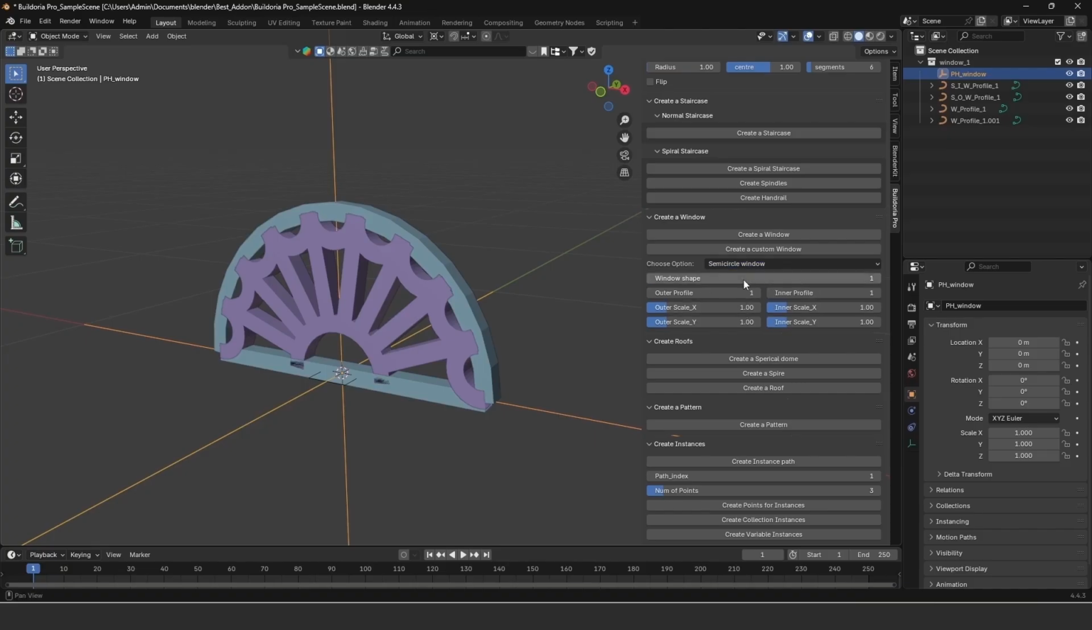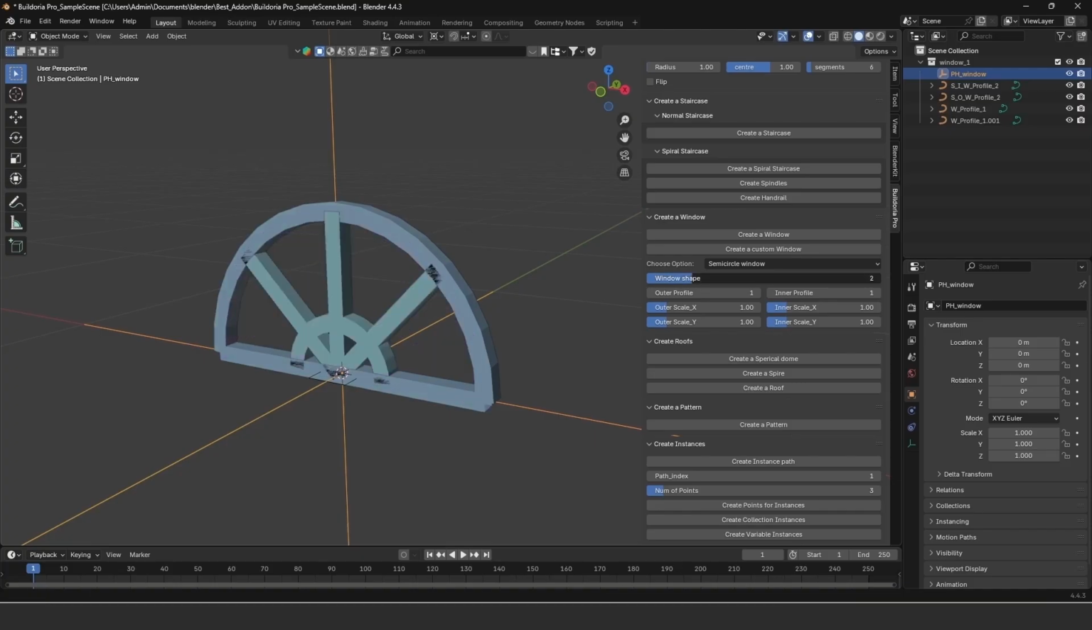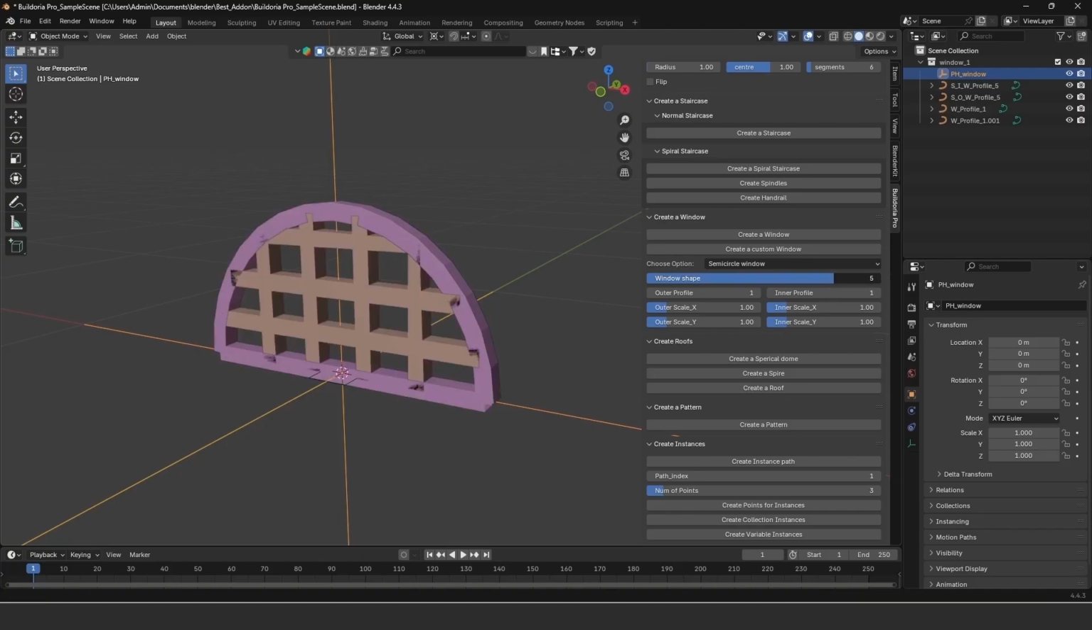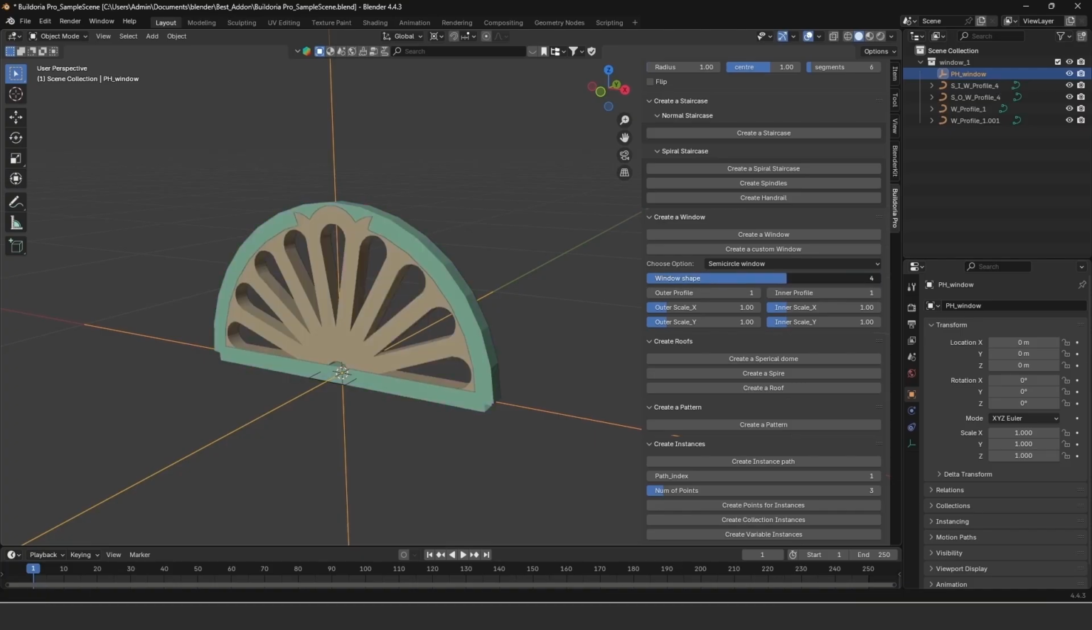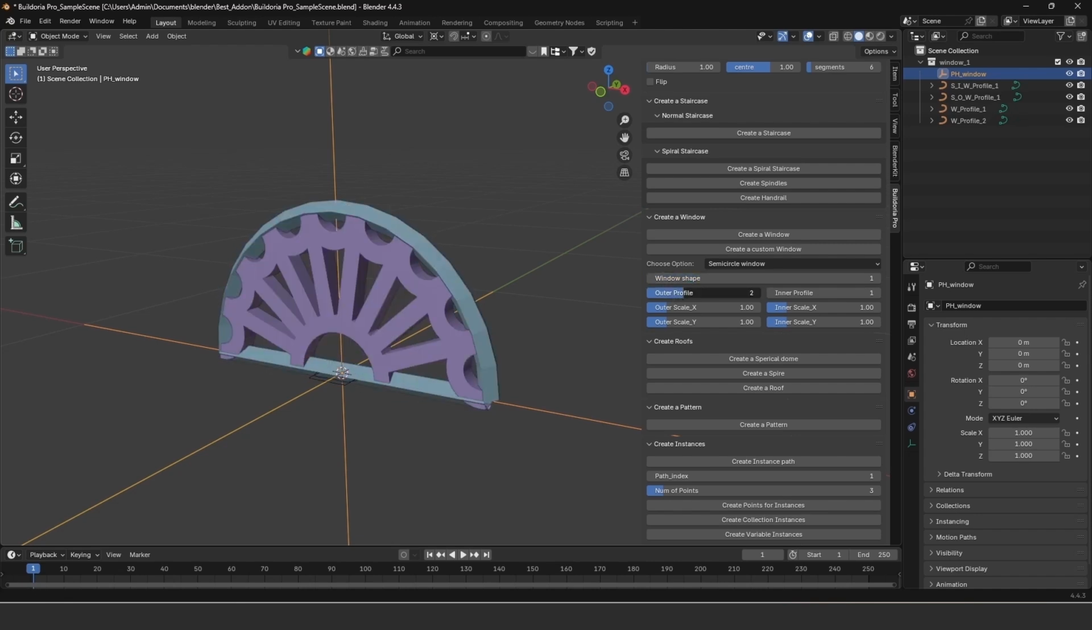You can choose an option here: semicircle window, round window, or Gothic window. Each gives a completely different architectural vibe, but uses the same smart controls below. Window shape just defines that overall shape. Nothing fancy, just instant geometry.